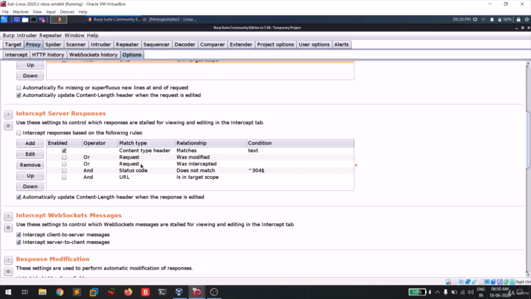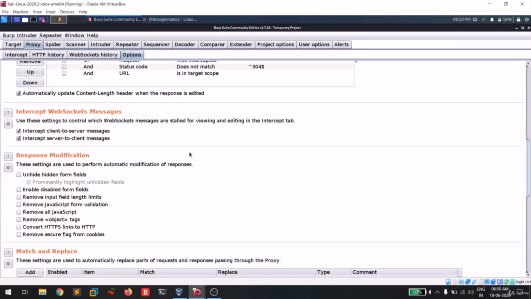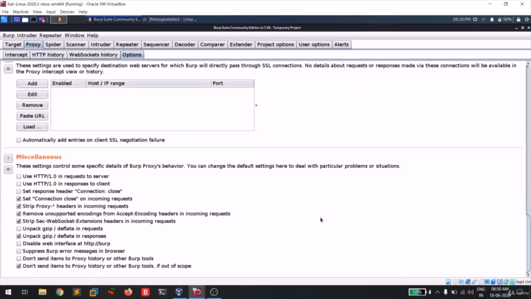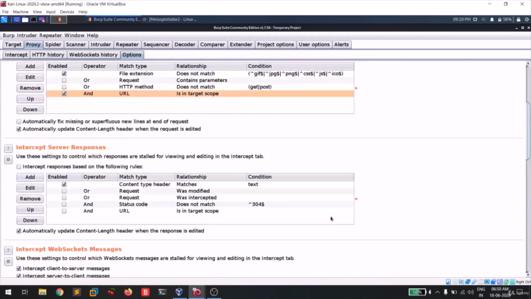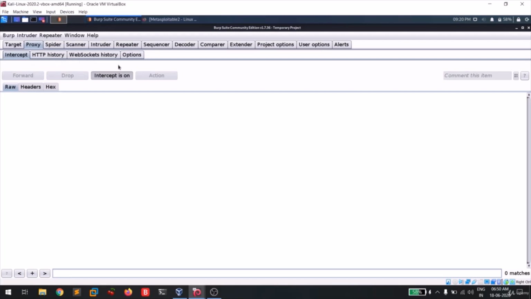You can see some operators, like if the request was modified, then it will only view it, but most of these are not useful for us. Now let's go to the bottom, and these are all some basic stuff. These are not needed at all. Okay guys, now let's go into action and do something regarding this Burp Suite.